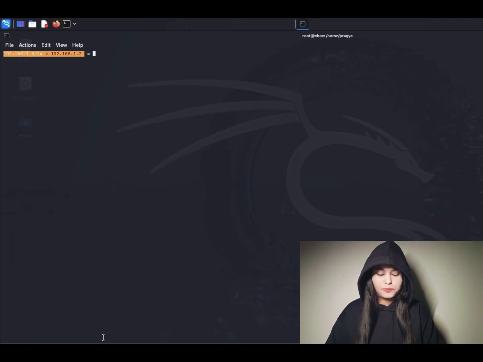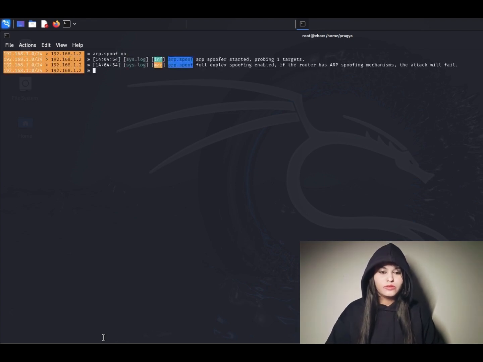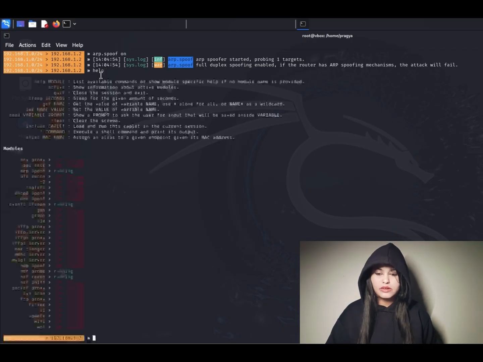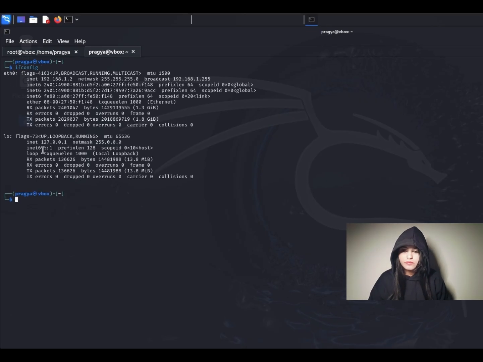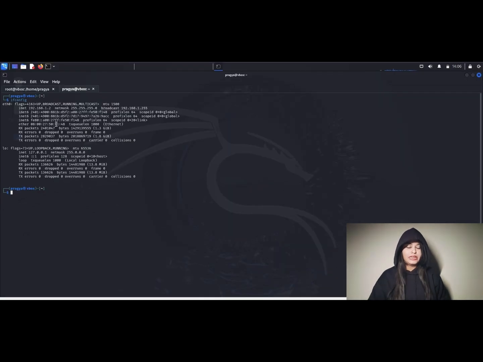For that, we'll be typing arp.spoof, the name of the module, space on, and hit enter. We can see that it is probing one target, full duplex enabled. So let us see the help. And over here, we can see arp.spoof is also running. We type ifconfig. Over here, you can see this 08:00:27:50:F1:48. So this one is the MAC address of my Kali Linux machine.